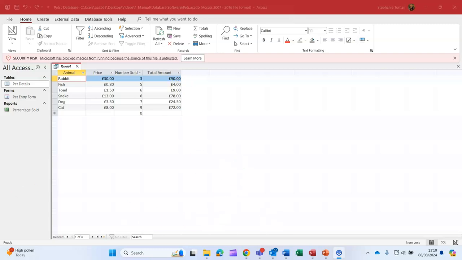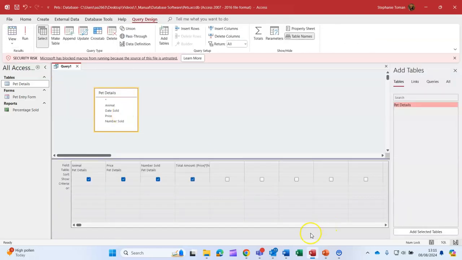So really useful within an Access database to use calculations. It's just remembering how they're set out really, and you can just create your own using field by field and operators. Okay, let's have a look at another one.